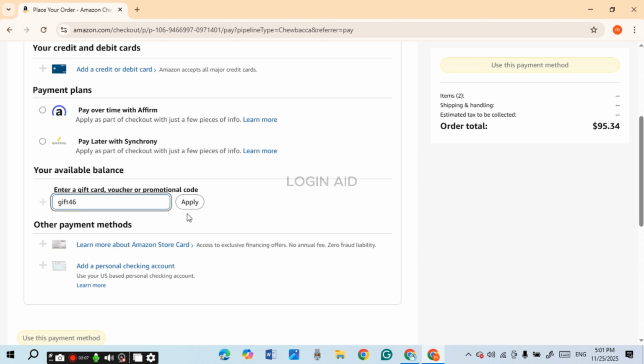If the gift card balance is more than the order total, the remaining balance will be added to your account. If the balance is not enough, the remaining amount will be charged to your other payment method. So like this, you'll be able to apply the gift card.